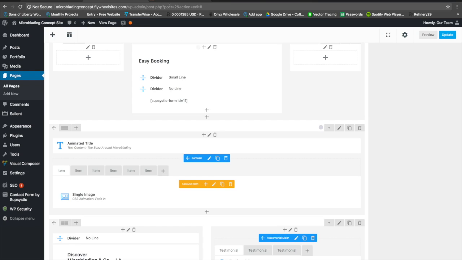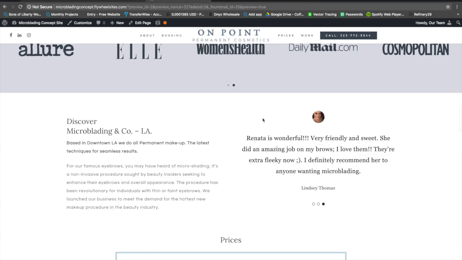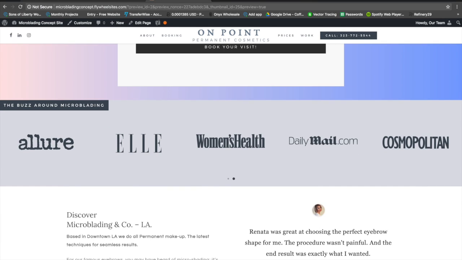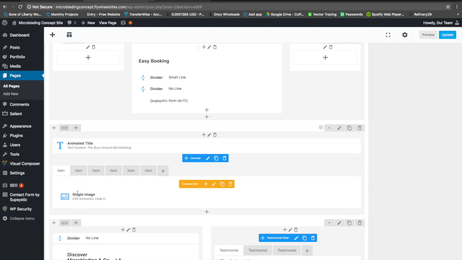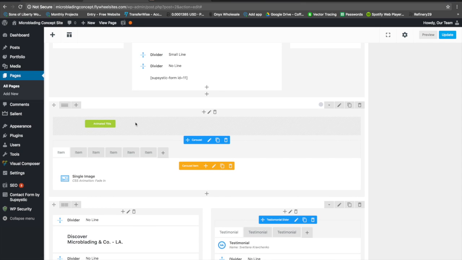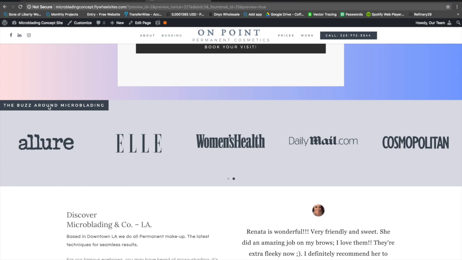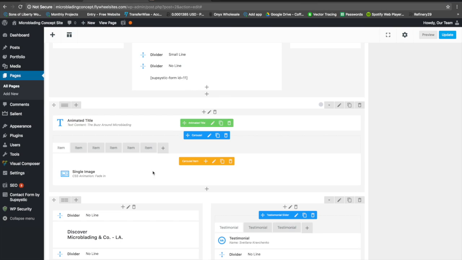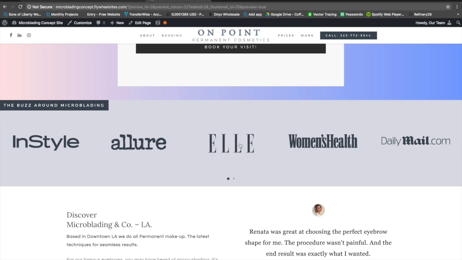See, if you scroll right below the image right here, you see these logos. You see animated text and it says the buzz around microblading, so you also find here the buzz around microblading, so you know what the section is. Make sure you always read the small words underneath the title of the element. That way you know what that element is. And then you will see that there's multiple items here, just like there's multiple items here.